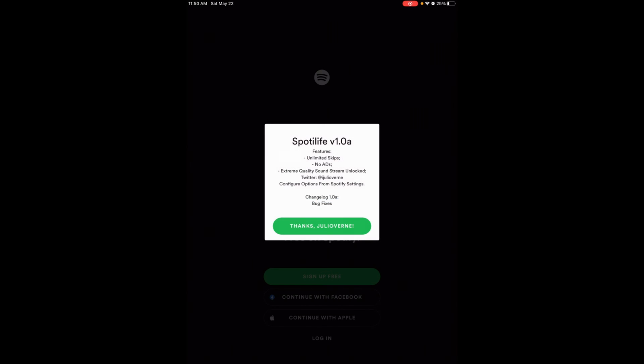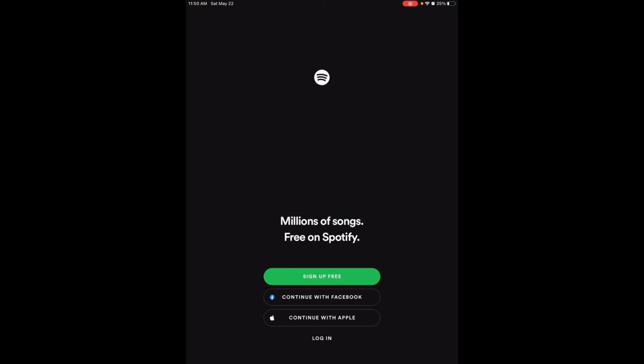It will load up now. Yeah, here you go, it has been loaded up. As you can see, free, no ads, etc. And as you can see, it hasn't been revoked.